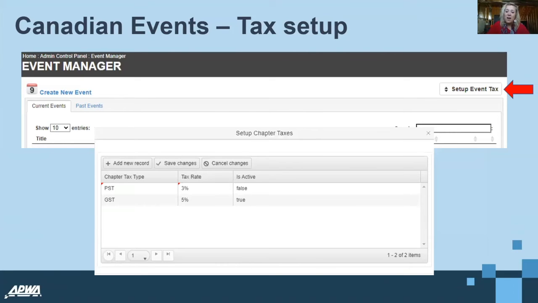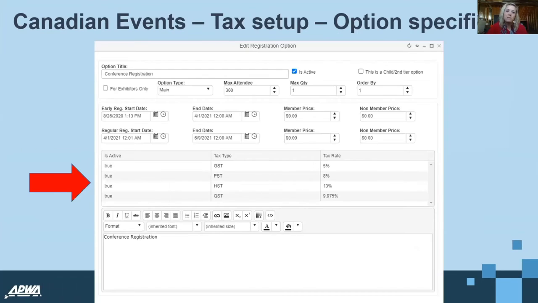For Canadian chapters that are on here, you have the capability to set up your taxes on your websites now. This feature was rolled out, I think, about a year ago. There is an icon in the event setup area that says set up event tax, and it gives you the capability to actually put in your rates for the taxes and the taxes that you charge in your province.